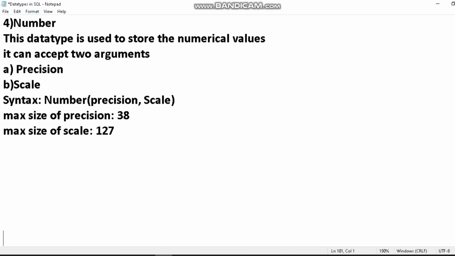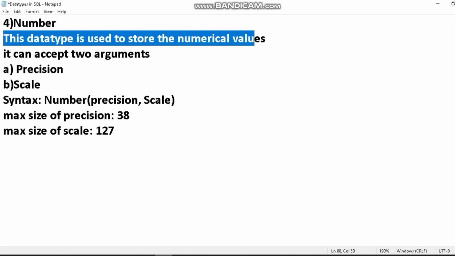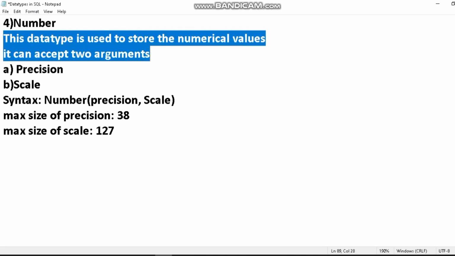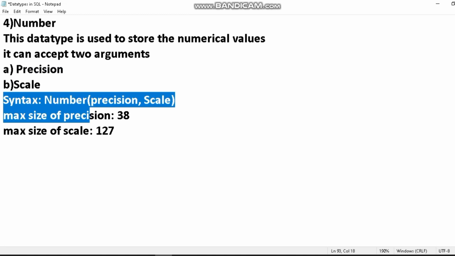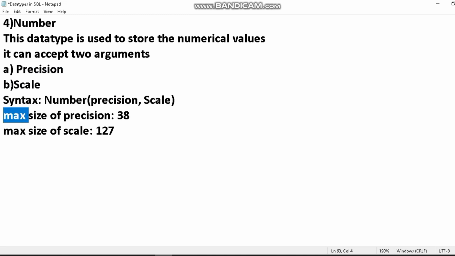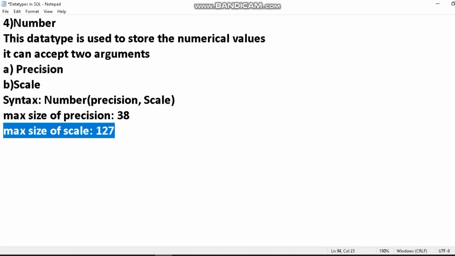This data type is used to store numerical values. It can accept two arguments: one is precision and the other is scale. The syntax is number, in brackets, precision comma scale. Okay. The max size of precision is 38, and the max size of scale is 127.